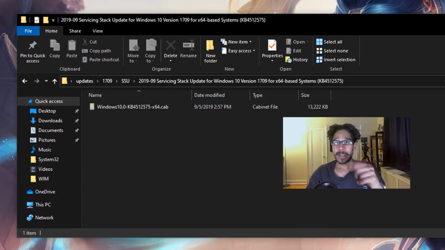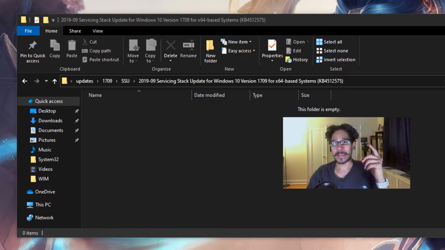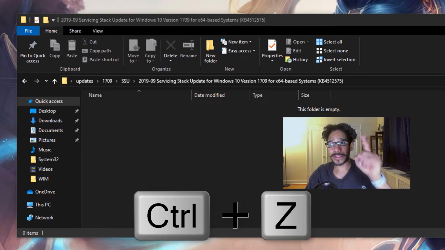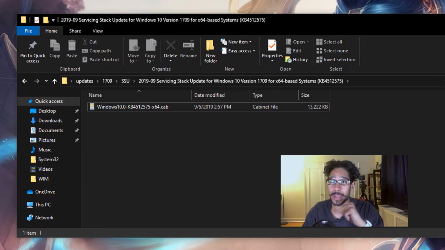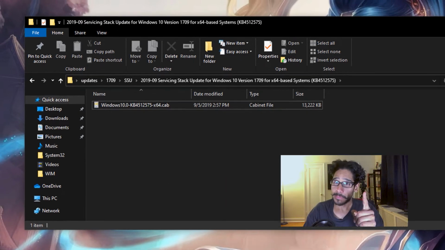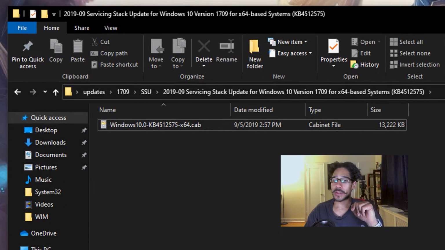Let's say I have a file within a folder and I delete it. If you want to bring that file back quickly, do a Control Z. Yes, Control Z as in zebra. That will undo it and bring it back to its original location. Got to do it right away. Got it?